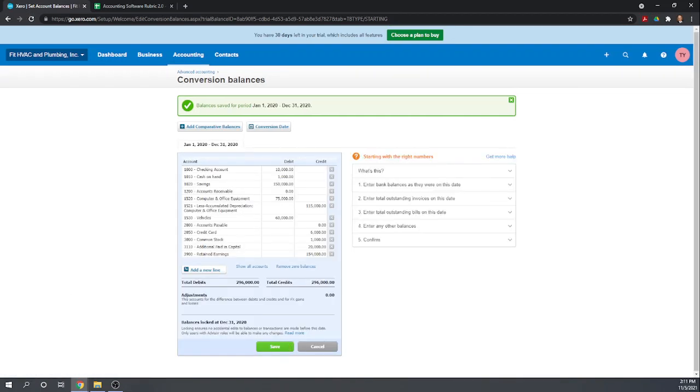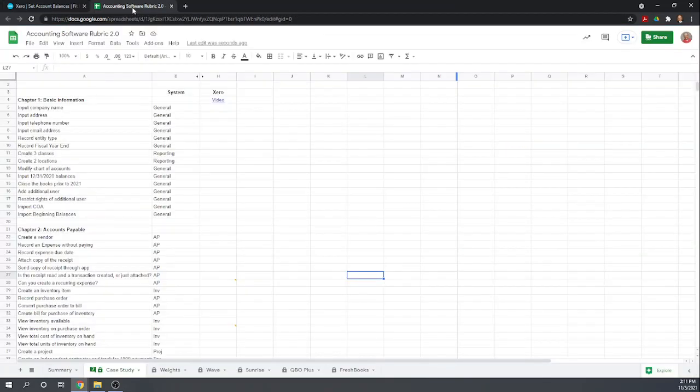Okay, so let's go ahead and do some scoring here. We've gotten a lot accomplished in a very short amount of time. Okay, so company name, address, telephone, email, there's places for all of that. We were able to record the S corporation type, the fiscal year end. We created 3 classes, 2 locations, easily modified the chart of accounts. We input the beginning balances and we closed the books. Wow, very good. Super easy.